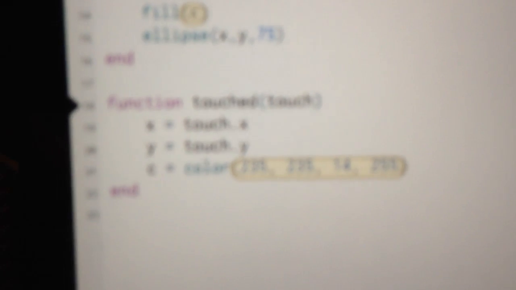Then the next function, let's go down to the bottom of the code. I know this is hard to see on the video, but I've placed it in the description field of the video. You have a function called touched. This function is the event handler that handles every time you touch the screen with your finger. What I'm doing in this case is marking the X and Y coordinates of where the finger touch occurred and setting the color to a shade of yellow.